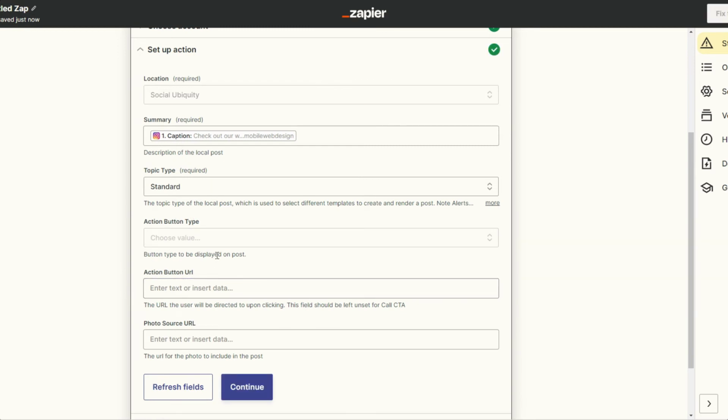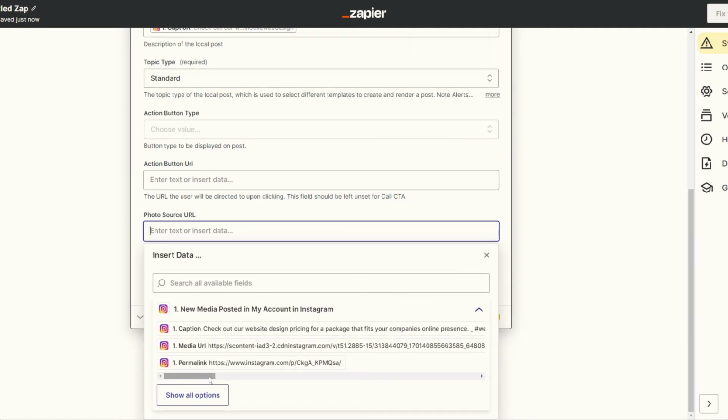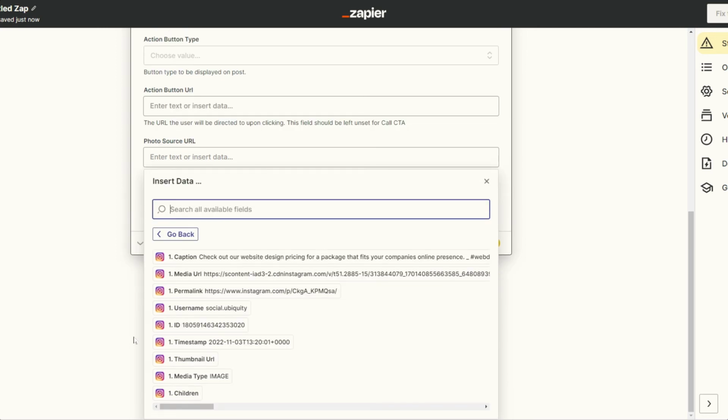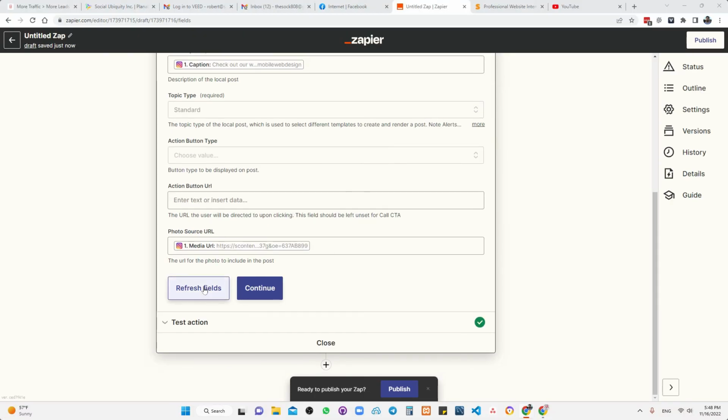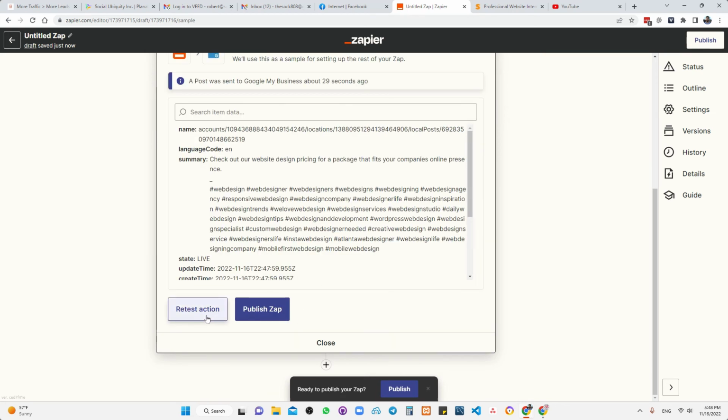Action button type is optional. That is basically if you want to put in a phone number or a custom URL. But most of the time we just leave those blank, because Google likes it when you use their application to click for the website, the phone, or directions. Now we could go to a photo source, which is optional as well, but we're going to go with media. Let's refresh this, and let's test the action and retest.